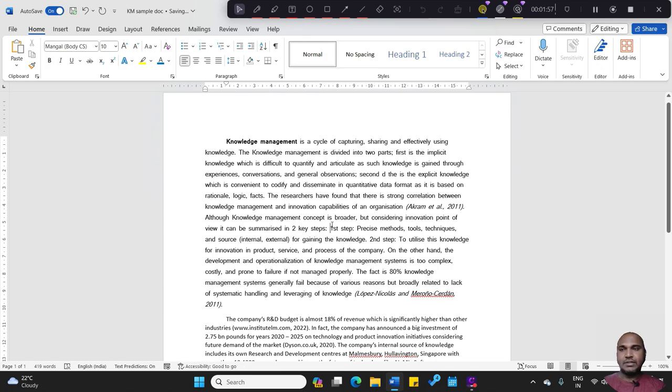Now underline. I want to underline some data points like this 80%. I want to underline it. Two key steps. I want to underline this.